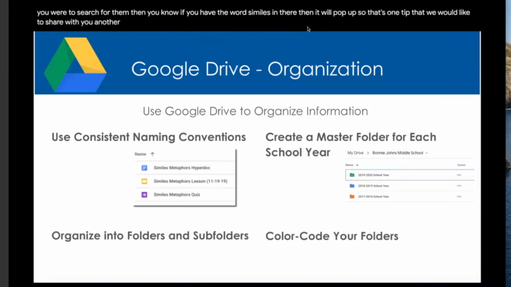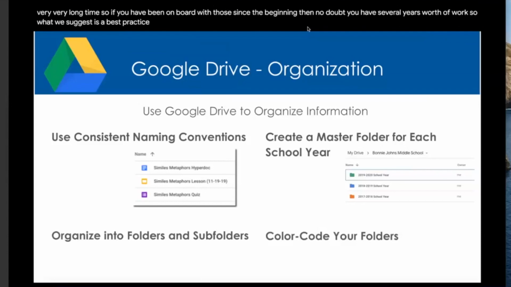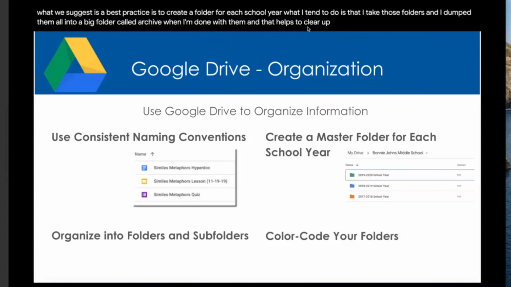Another one is to create a master folder for each school year. So we've been using Google Tools in our district for a very, very long time. So if you have been on board with them since the beginning, then no doubt you have several years worth of work. So what we suggest as a best practice is to create a folder for each school year. What I tend to do is that I take those folders and I dump them all into a big folder called archive when I'm done with them. And that helps to clear up some of the visual aspects of Google Drive.